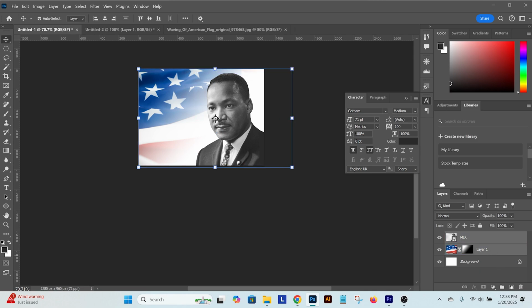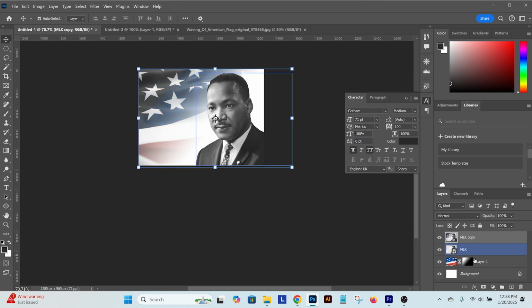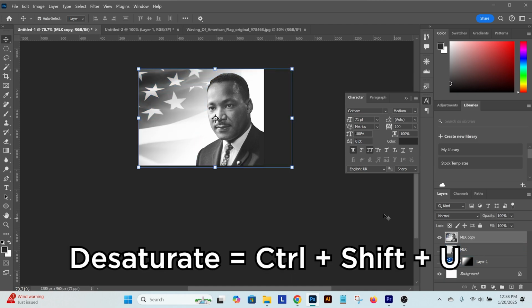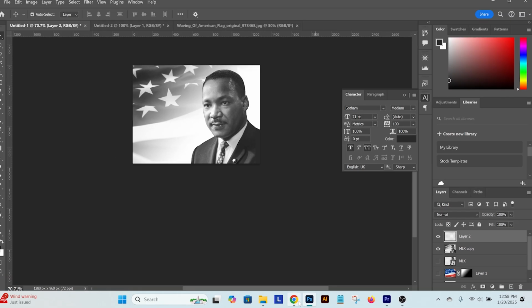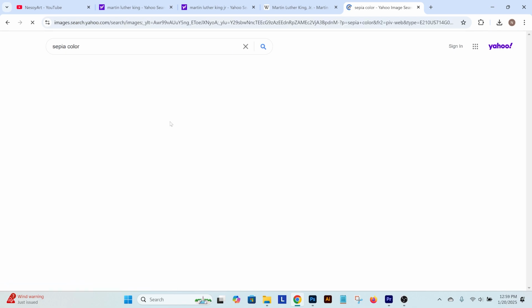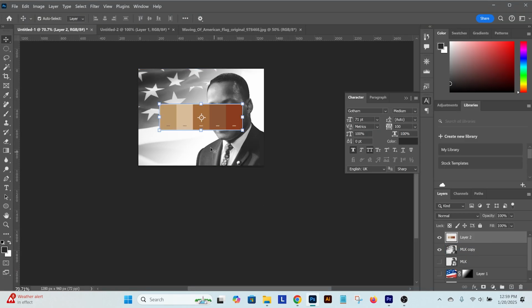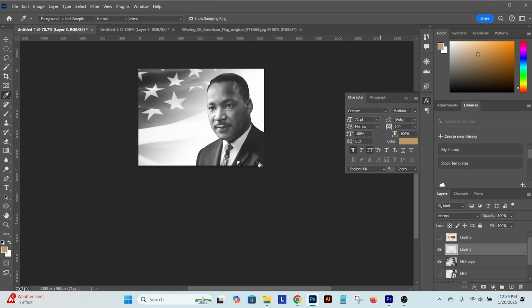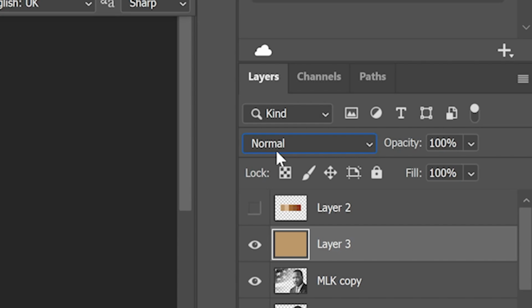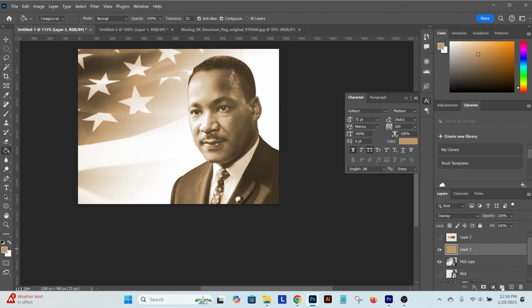And here I combined Martin Luther King's headshot with the flag. I just merged it, Control-E to merge those two layers. I'm gonna desaturate this by clicking on the keyboard, Control-Shift-U. And I'm gonna make a new layer. On this new layer, I'm gonna use sepia color. Just to make it easier, I'm gonna look up sepia colors, take an image and copy it and just paste it in here and source from these different tones. I'm gonna go to modes and go up to overlay. And as you can see, it gives the whole image a sepia color.